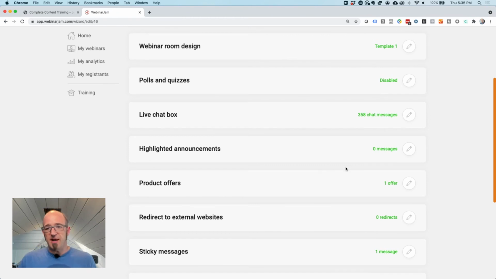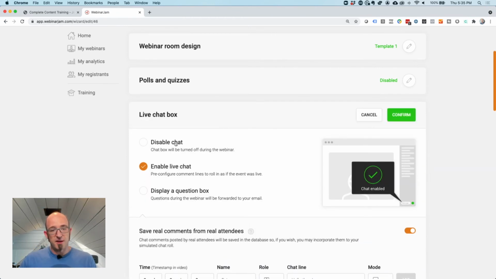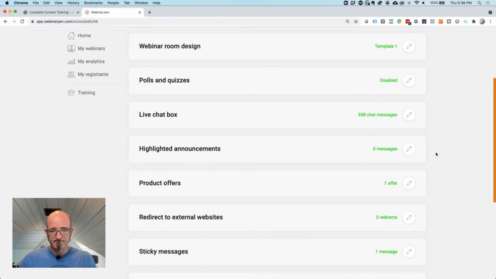Now, let me just go back to that chat for a second. You can also disable the chat if you want, or you can have it display a question box, and then any questions will come to you via email. I would never disable the chat, and I don't really like this question box because what value is that? I mean, you could respond, but you're going to be able to respond as soon as the question comes in.